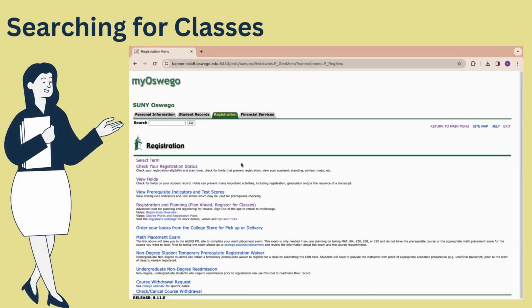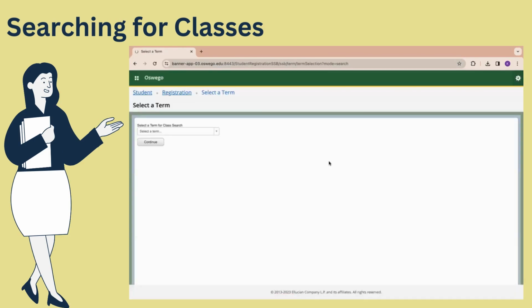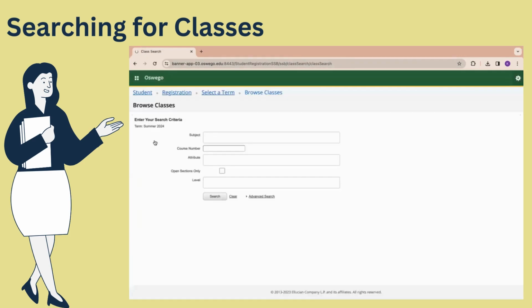When you are actually starting your search for classes, you are going to go back to your My Oswego, right back on this registration tab, and press this link, Registration and Planning. From here, you're going to find Browse Classes, and then you're going to select the proper term. For this example, we will use the summer of 2024. It is very important to make sure you have the correct term selected.